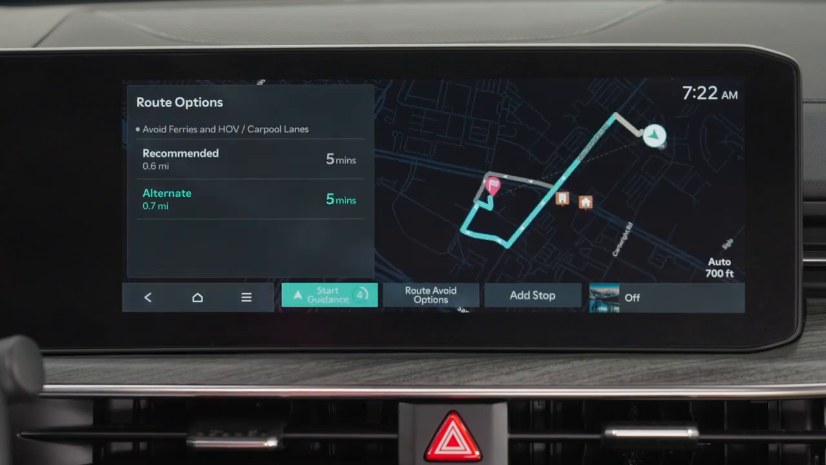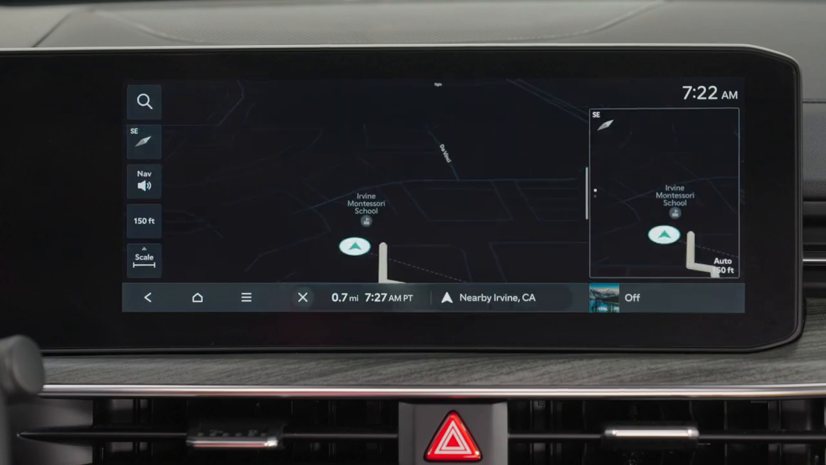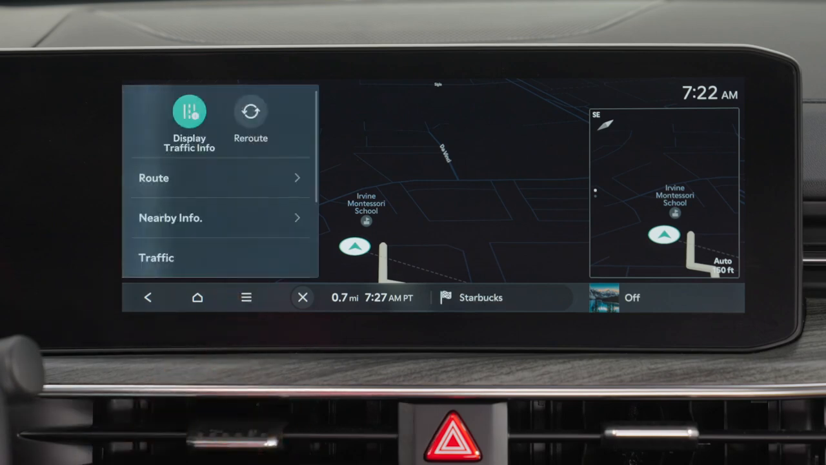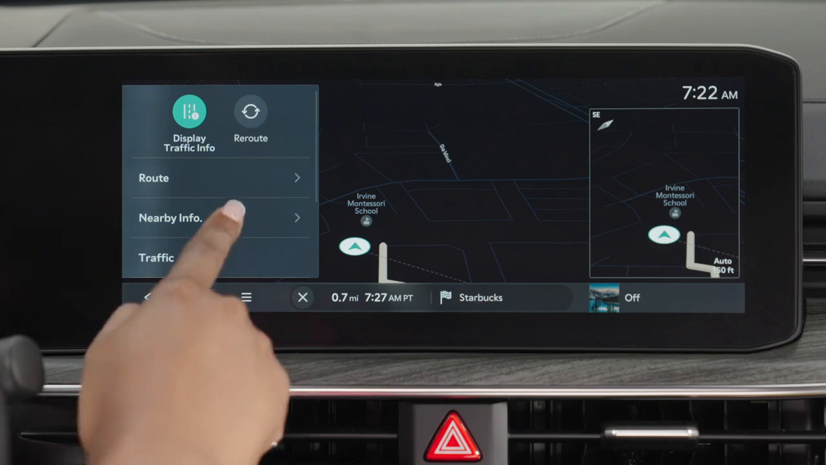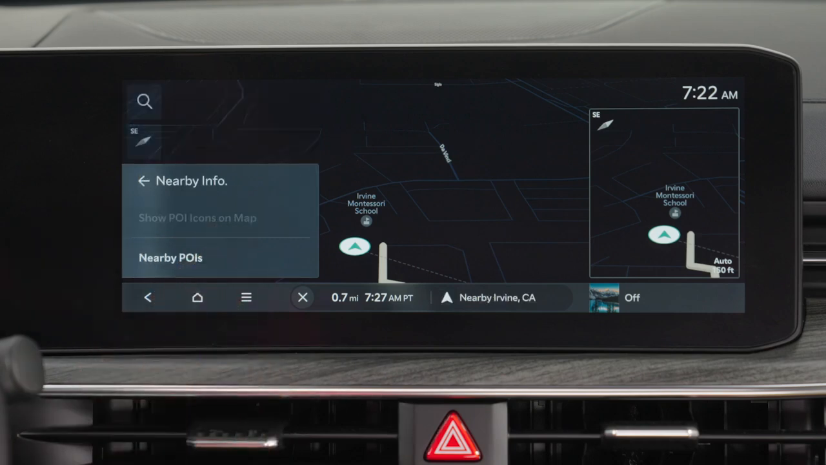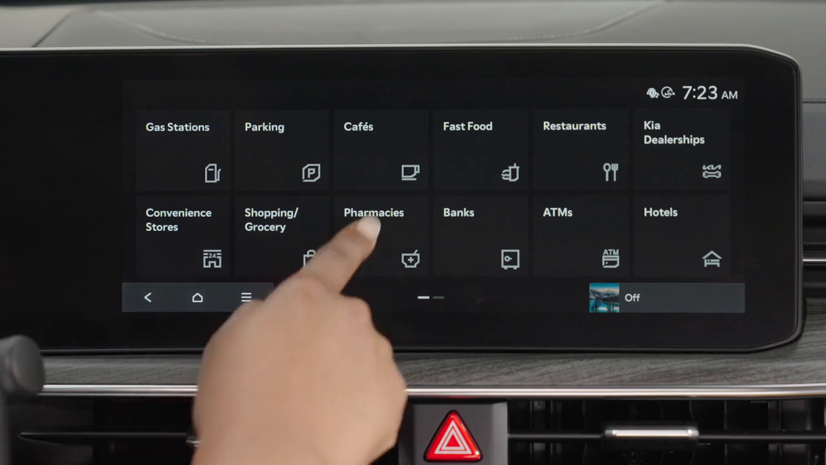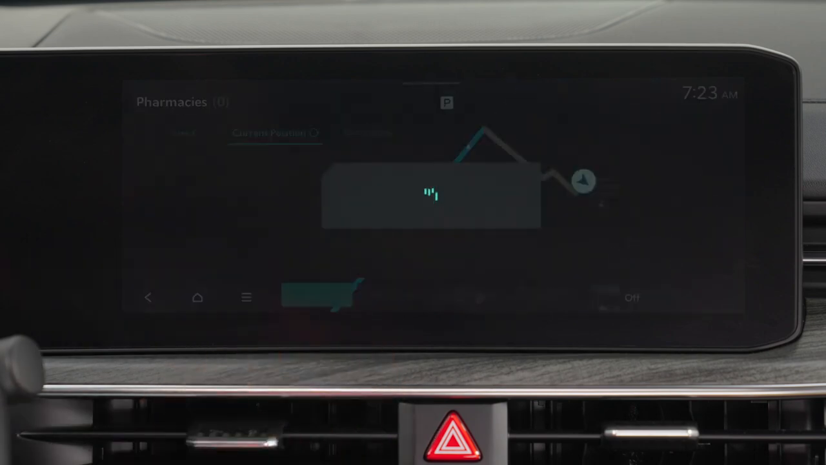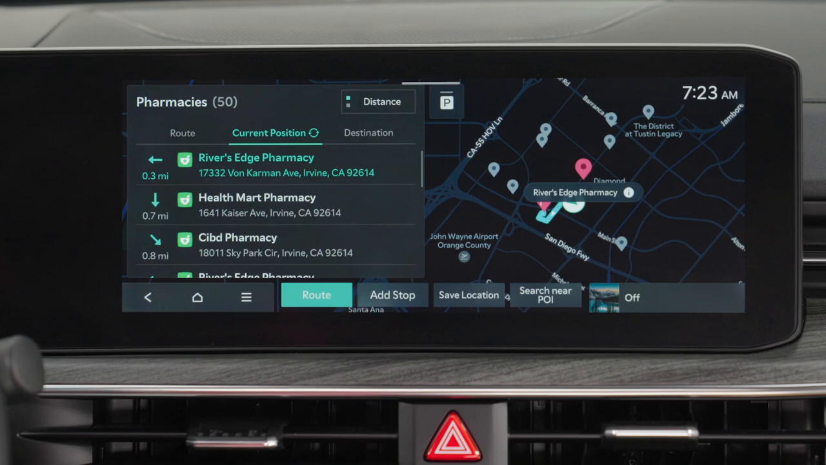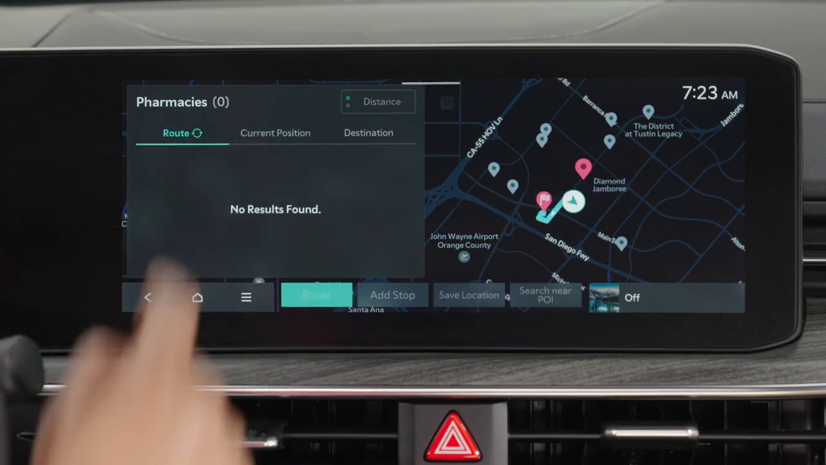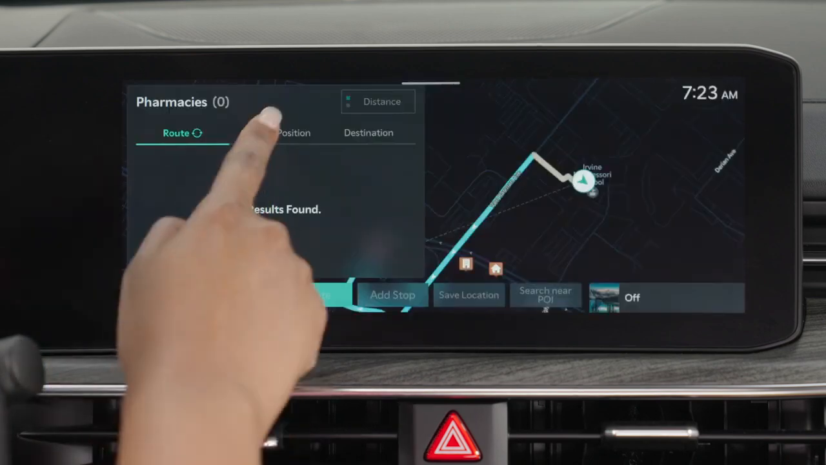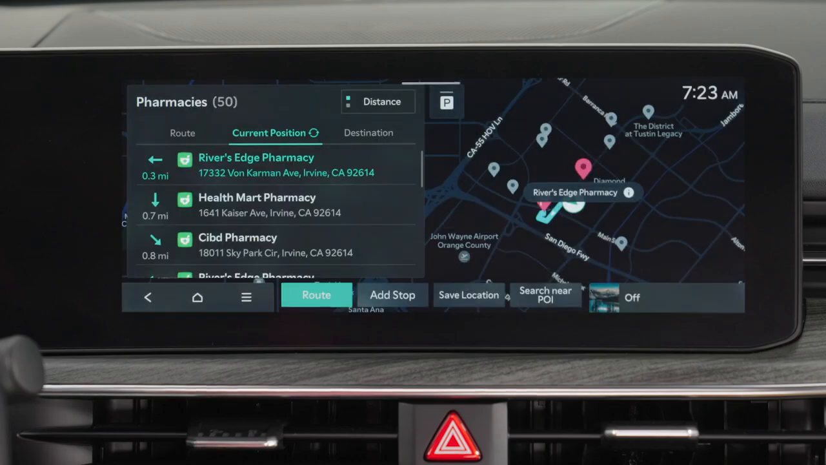You can add stops or POIs that are located along your set route, near your current position, or near your destination. Press the menu icon, Nearby Info, Nearby POIs, select a category, then select a POI from Route, Current Position, or Destination.